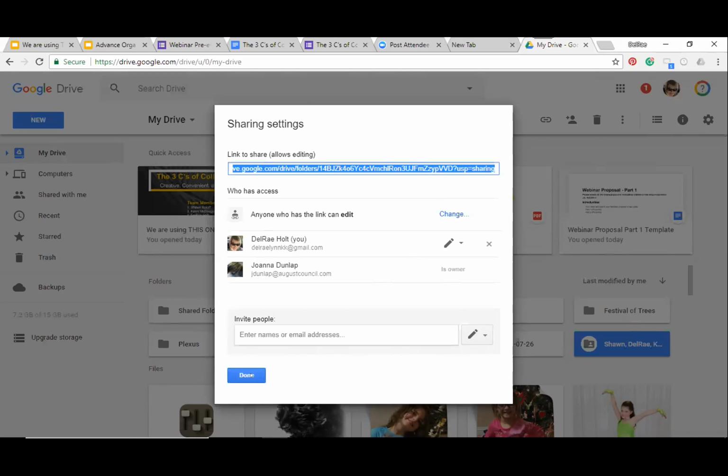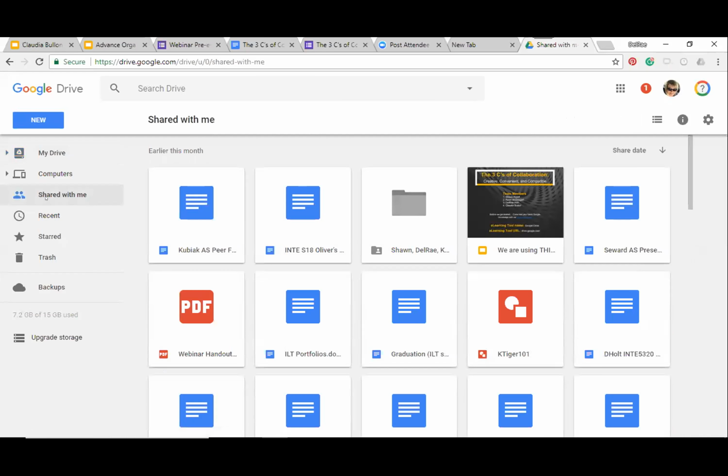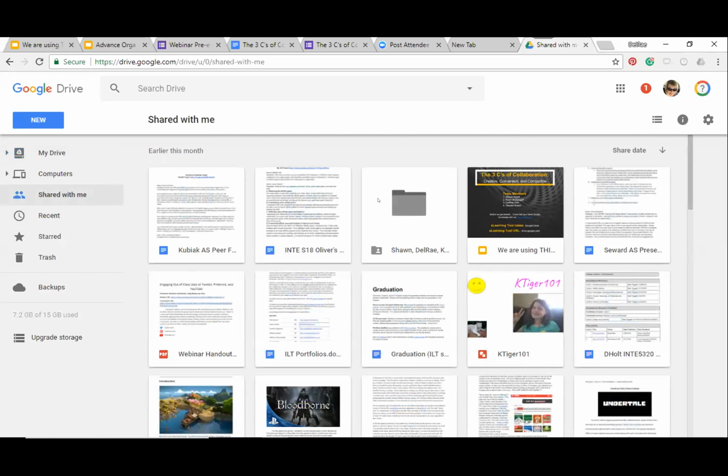Now, as an owner, you're able to invite other people, share it with others, and also take away their access to that folder. And I would recommend using folders to make sure that your Google Drive is accessible to you, because otherwise it just gets overwhelming. Okay, the other highlights here in Google Drive, you can go to Shared With Me, and this shows everything that was shared with you in Google.